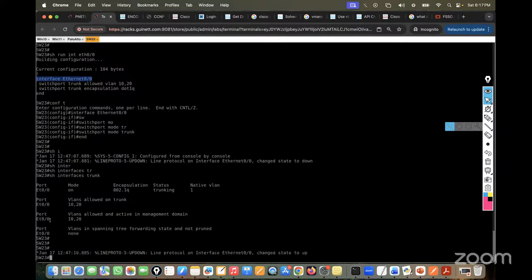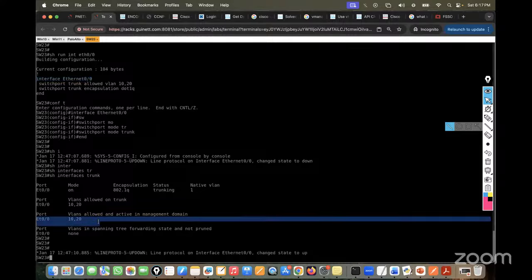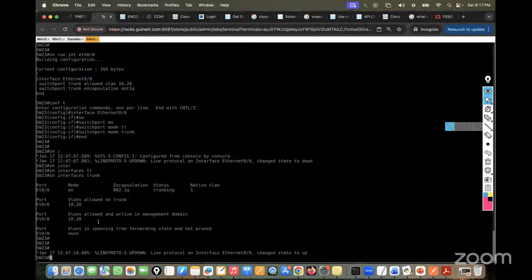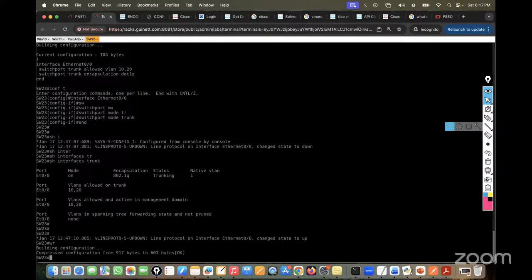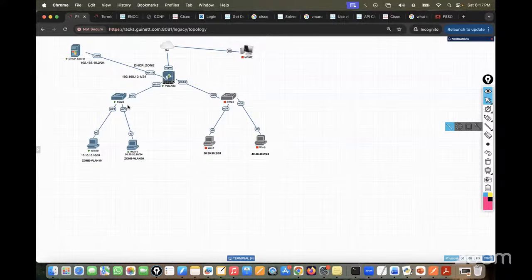Okay, sorry for that. So this port has become a trunk. I missed that command, that's why it was not showing the trunk. Now we are done. So we did the basic configuration on the switch. I made this port an access port, this is an access port for VLAN 10, and 20 is the trunk.